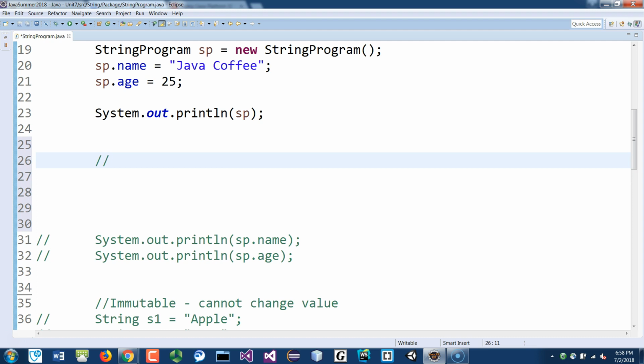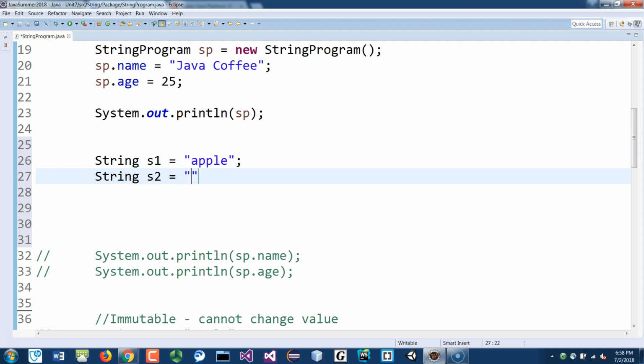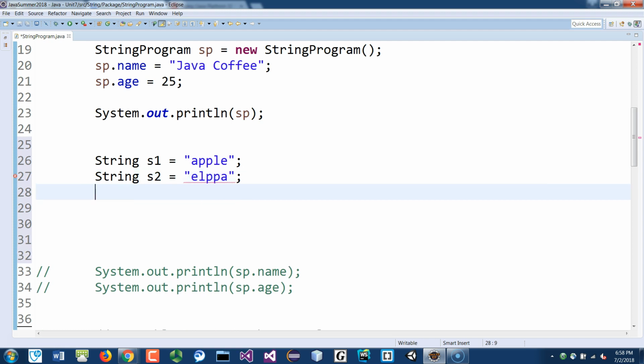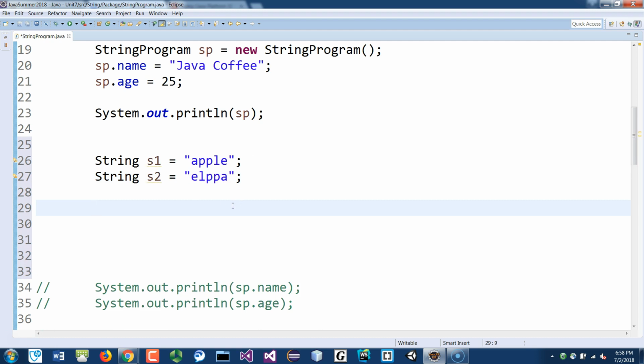So how do you check that a string is a palindrome? Again, I put in a note that you cannot use the built-in string method to do that, because you could just reverse and compare, right? That's the quickest way to do that. So in other words, if you do string s1 is equal to apple, and string s2 is something like ELPPA, right?